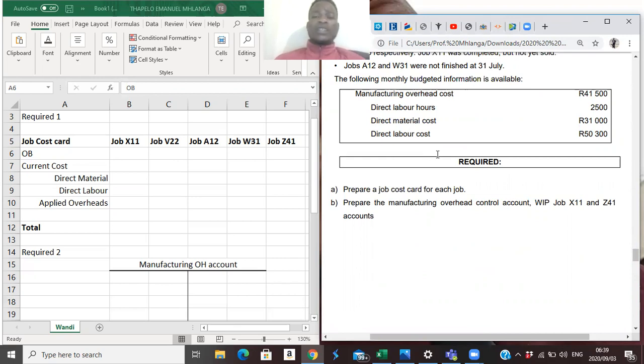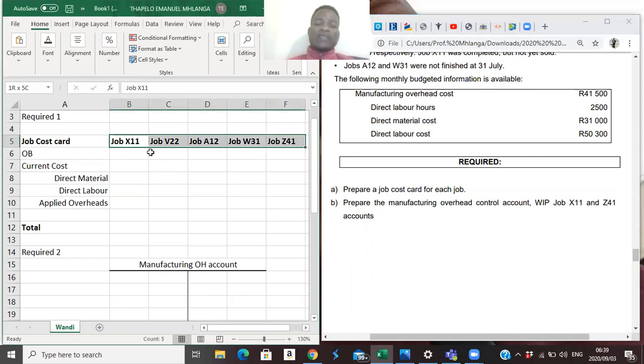It's a document that we use to record the costs incurred with respect to each and every job that we have. So that's what we call a job cost card. As you see there in my spreadsheet, I have my job cost card, and it shows the jobs that I'm currently working on, which is job X11 and all those jobs there. Guys, these jobs are incurring different costs. That's why we record the costs separately in this job cost card.